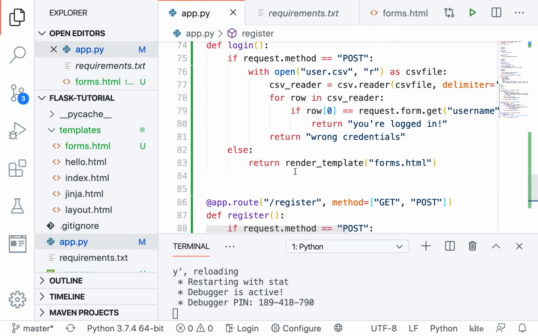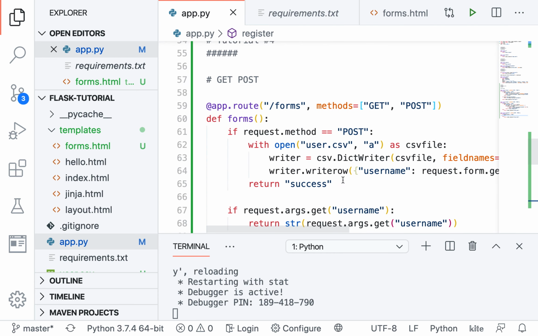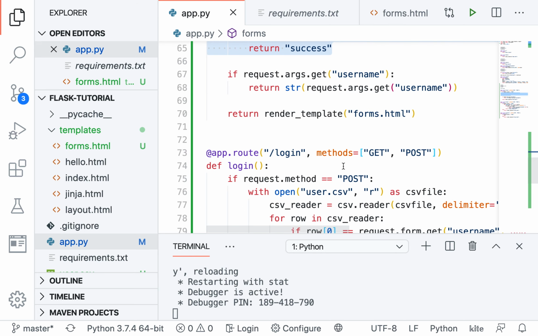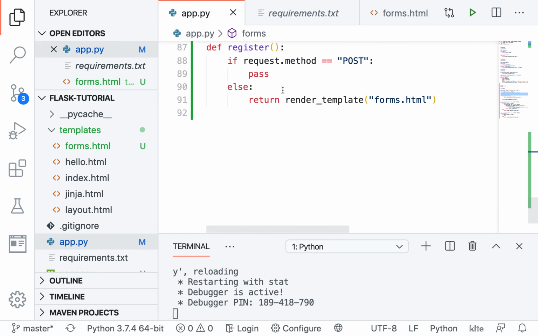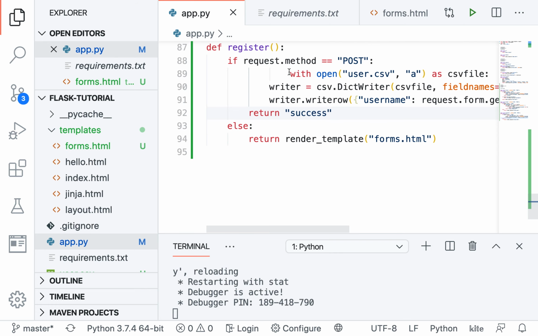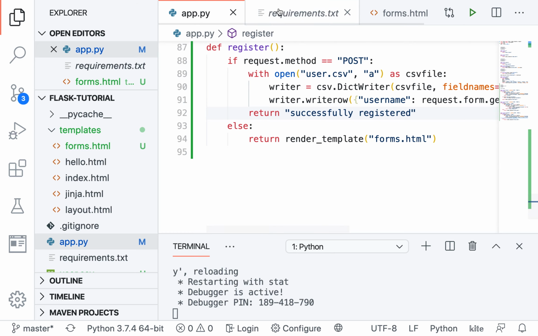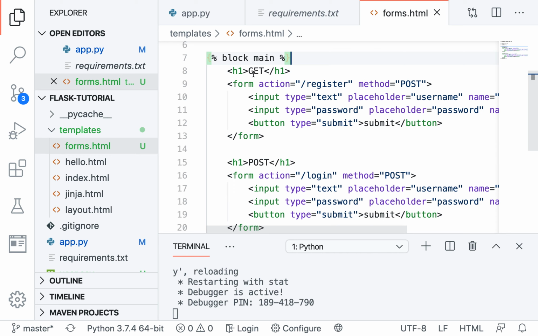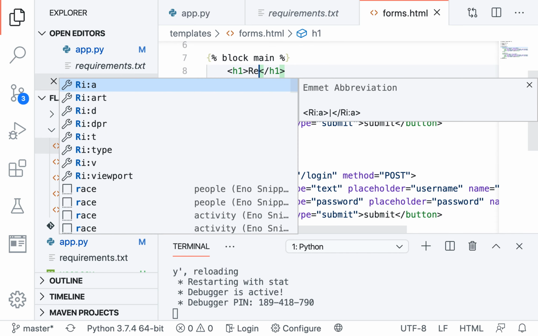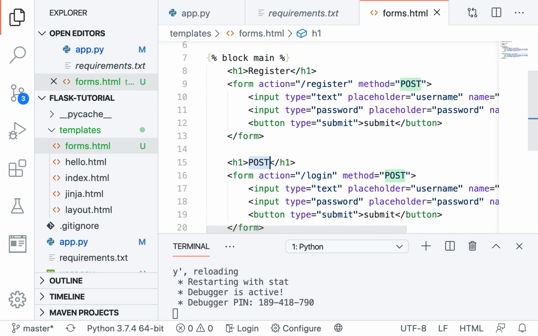To register, I'm just going to copy the code, and return successfully registered. And now let me go and modify this. Let's call this register, and let's call this login.